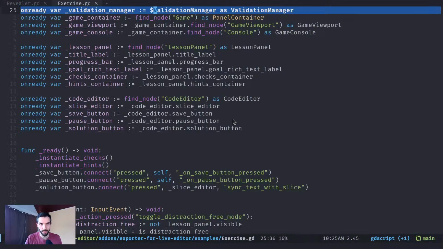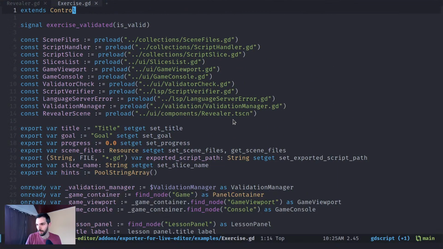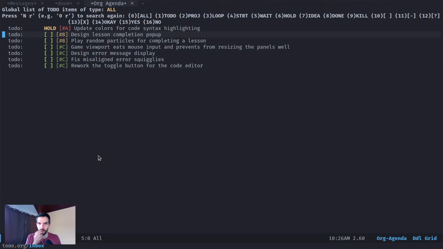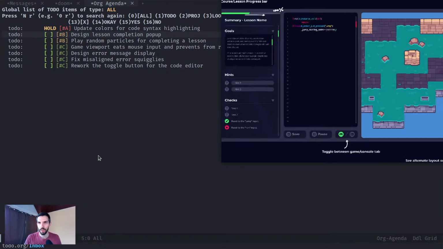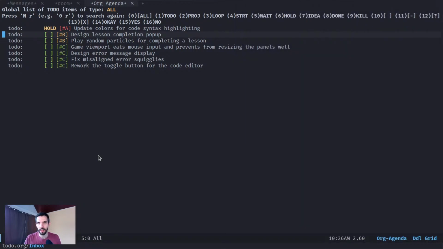Okay. What time is it? 10:30, so we're a bit past the planned time, but we can do something different, right? We have the lesson completion pop-up. I think that might be interesting to some of you because this involves designing a little UI widget from scratch. So we're going to do that, and then I'll answer your questions and close the stream probably.